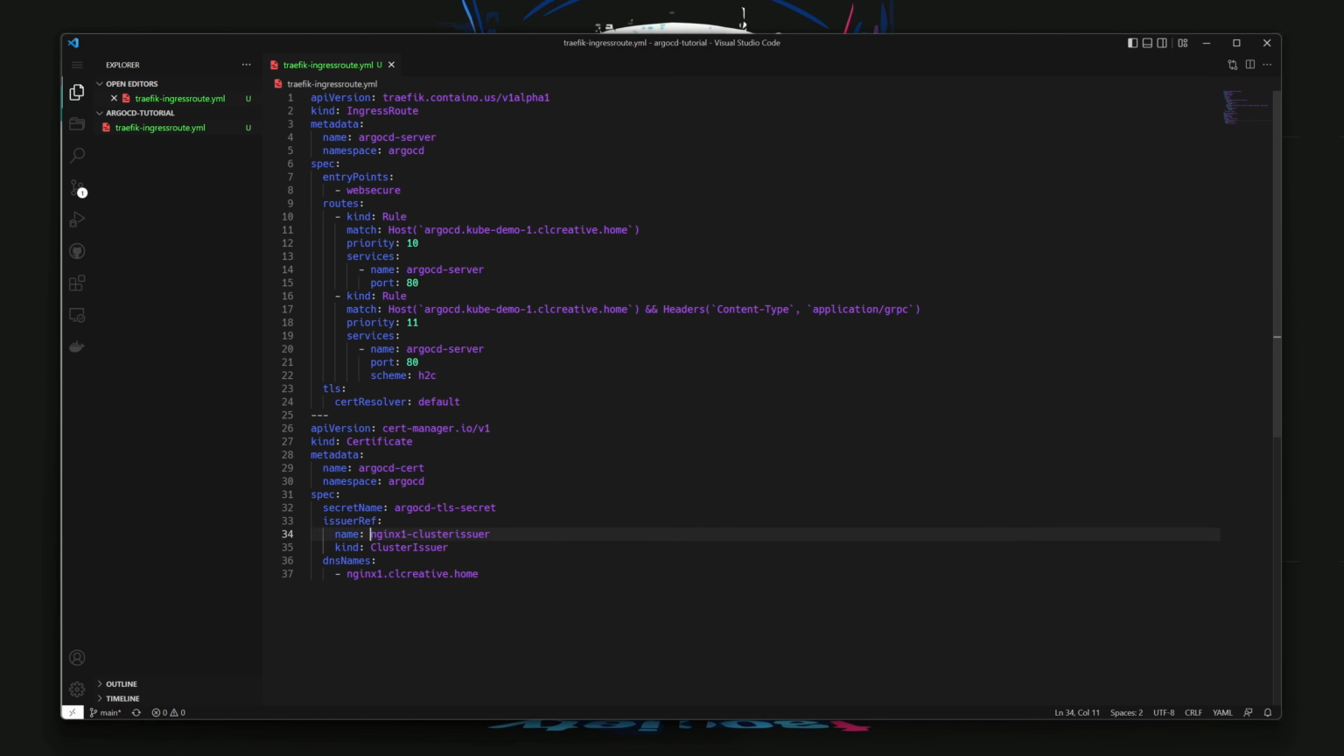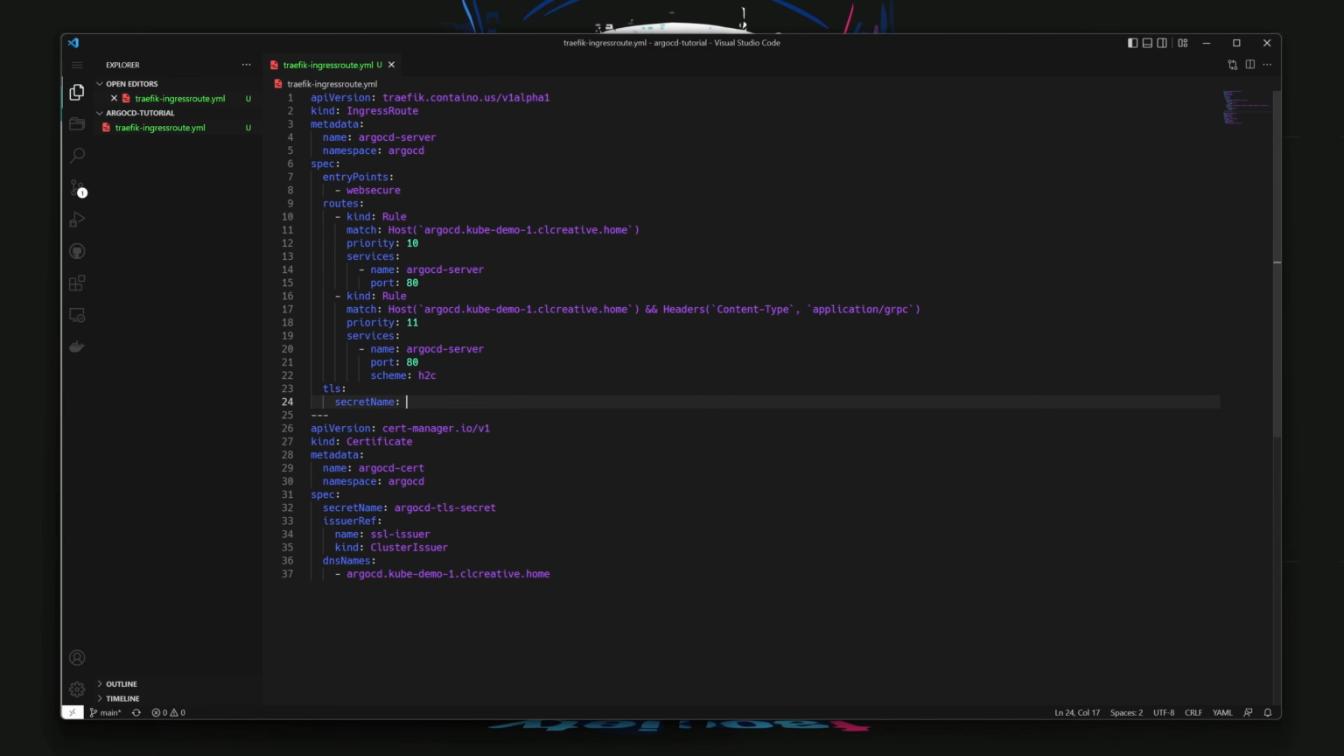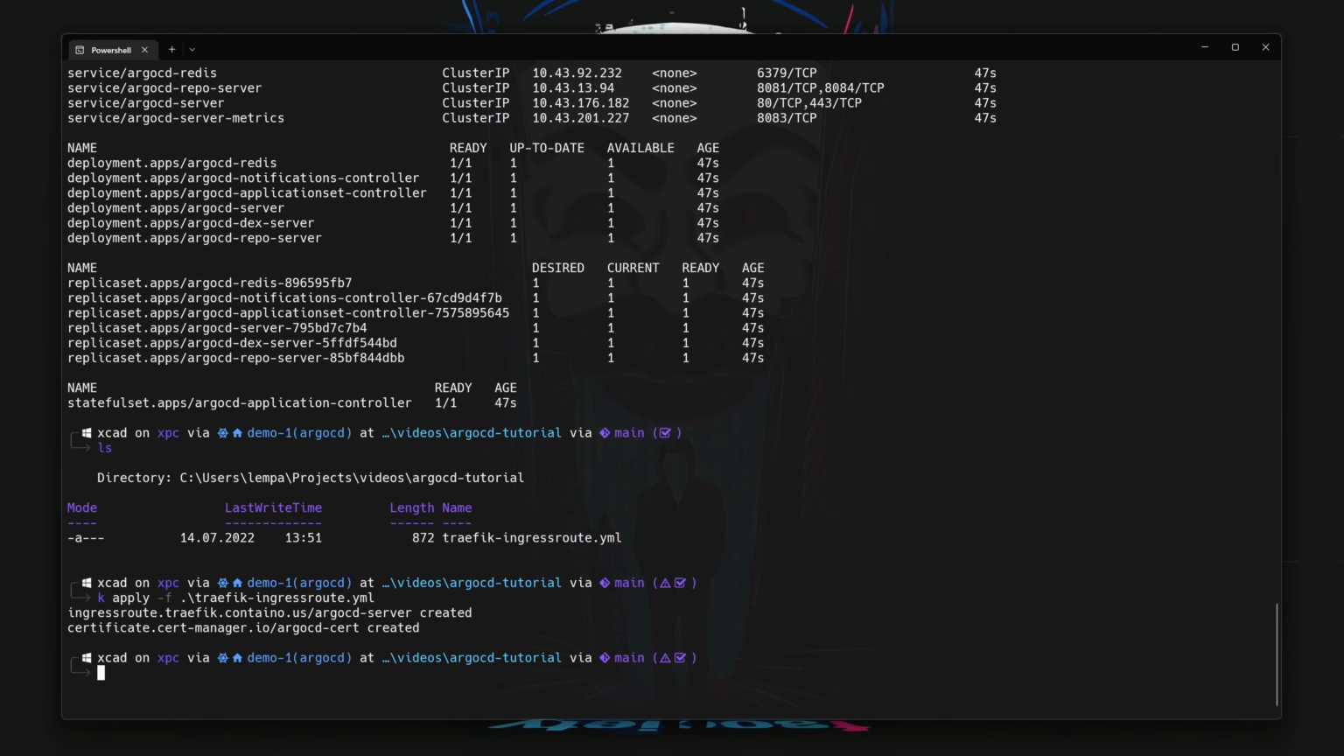By the way, if you want to know how to do that in your local Kubernetes cluster without having a public DNS record available, I've recently made a tutorial about self-signed certificates in your local network on Kubernetes. I will leave you a link to that video in the description down below. And let's add this new certificate secret to the TLS section of the ingress route. So that should be all. Let's now apply these two files.